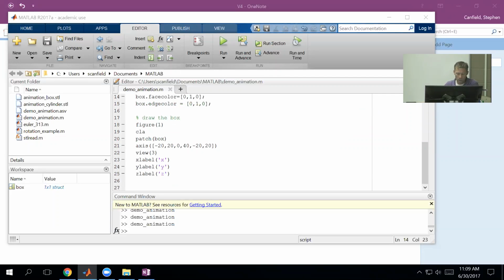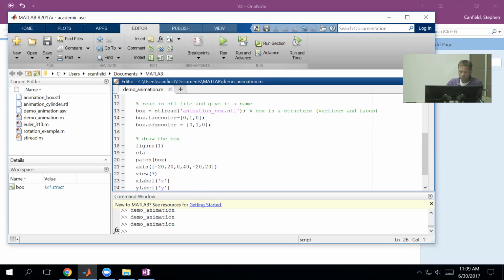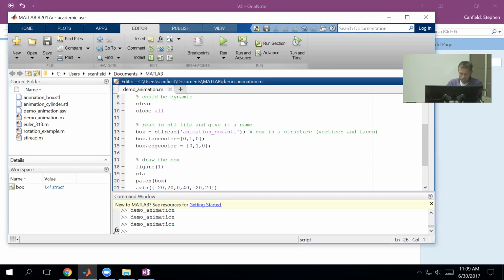To draw the box, we create a figure, we patch the box. By default, patch recognizes the faces and vertices from the structure. We created a set of axes that were fixed to make everything stay fixed. And in this case, we actually labeled the axes and gave it a P3. Now in this next demonstration, we want to add the animation to the plotting routine.